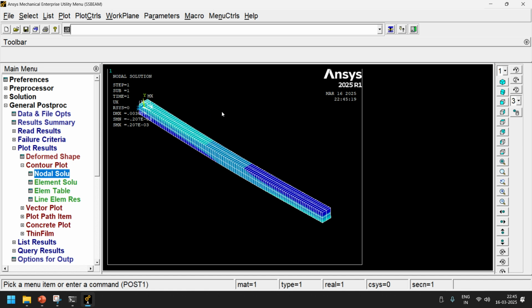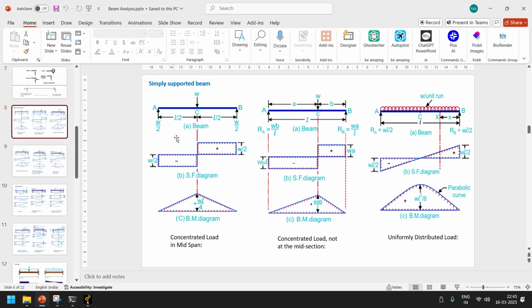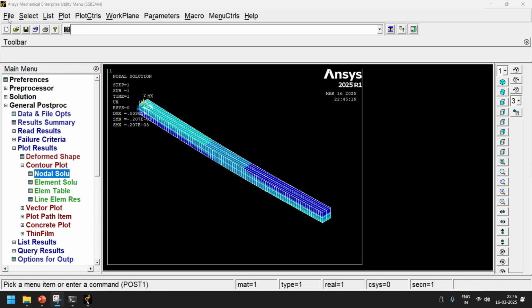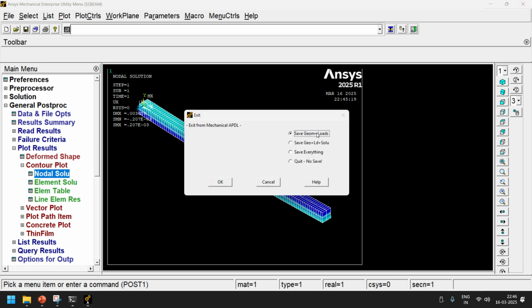Okay, now we go for the cantilever beam. This case is simulated simply supported beam with a point load in the center. Next we will go for this cantilever. One end is fixed, another one is free, where we are applying the load. We will get this kind of shear force and bending moment diagram. We will see this. So first I am saving this file. So save everything.